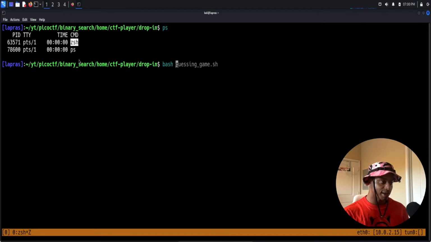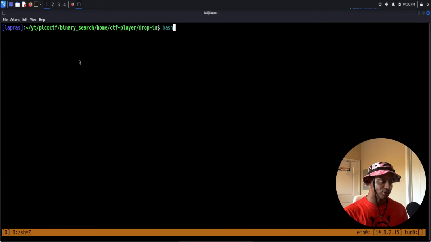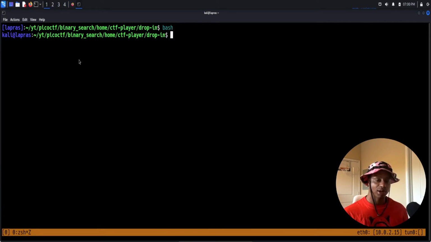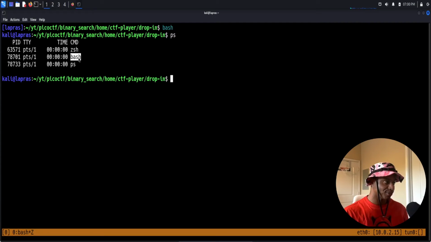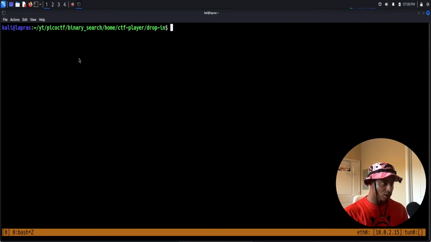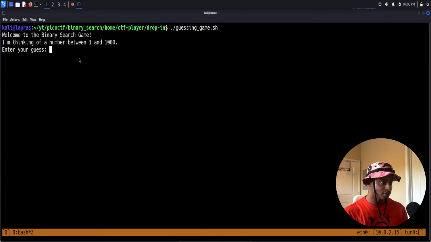So if I want to run this command, I have to do bash and then guessinggame, or I can just enter the bash prompt itself. And now we see that I am in the bash shell, no longer in Z shell. So now when I give this a run, I don't get that error because the Z shell was not properly interpreting those variables and those values, and it was like throwing a temper tantrum. So I'm thinking of a number between 1 and 1,000, and we get to enter our guess.